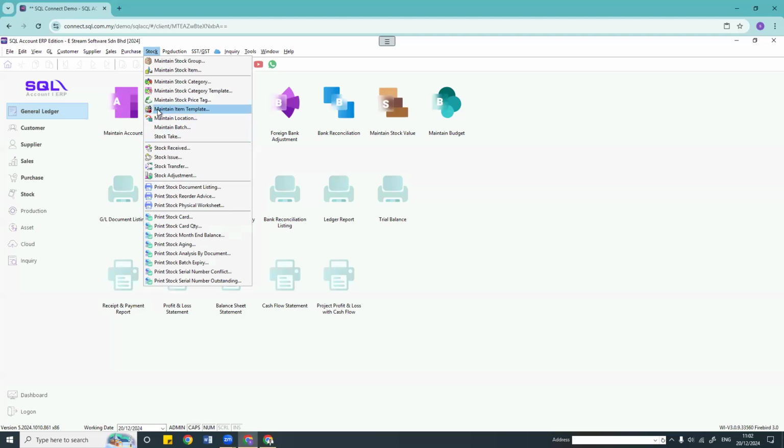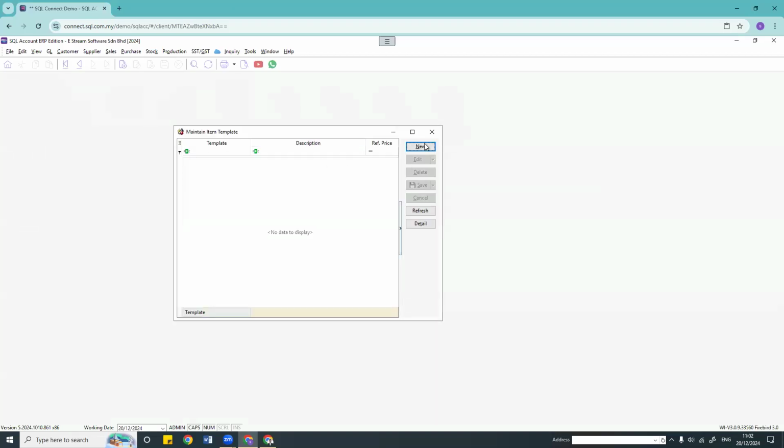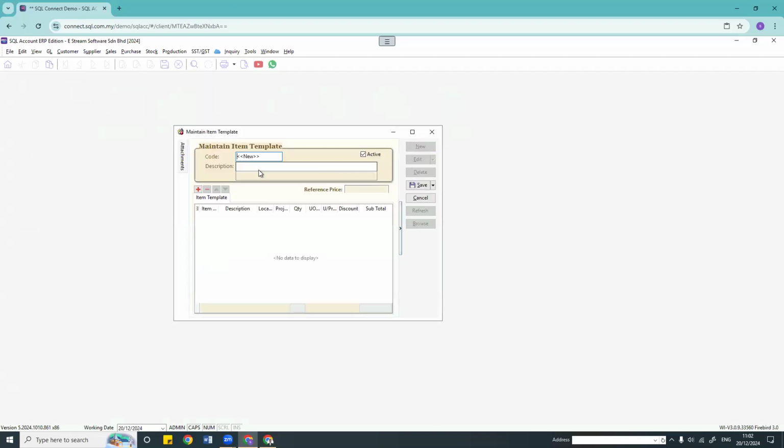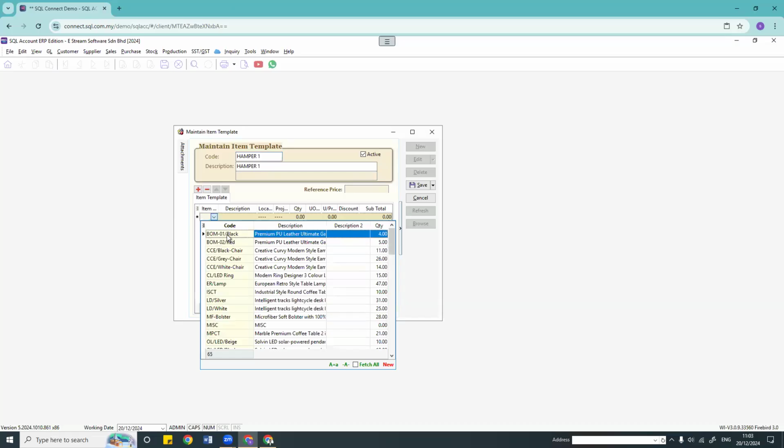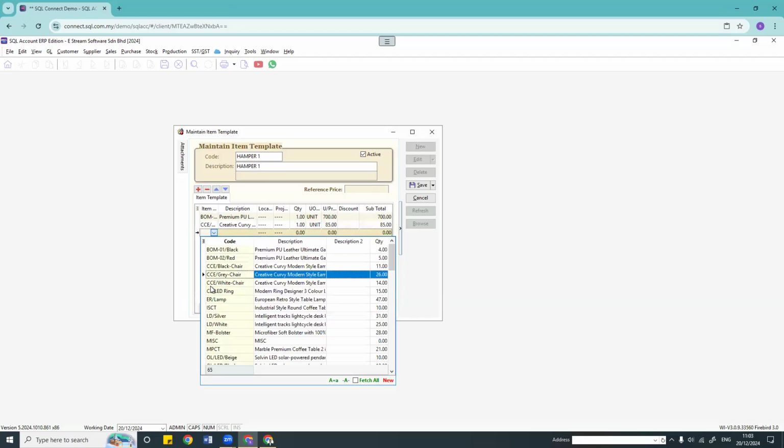Okay, next is maintain item template. What is maintain item template? For example, CNY is coming already. We have hamper. Okay, if your company sells hamper, we can do the template. So every time you just select it, all the items under this hamper will be listed out at your invoice tag. So for example, I do an example, so it is easy for you to understand. Hamper 1. So hamper 1 contains this one and this one and this one.